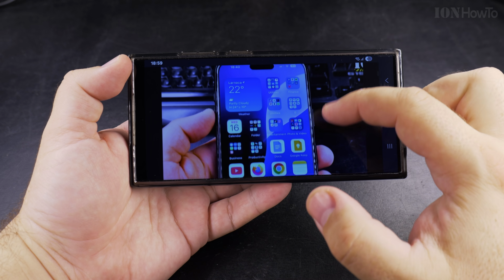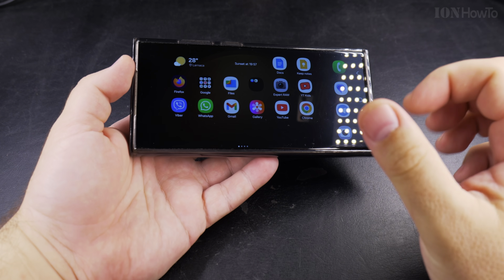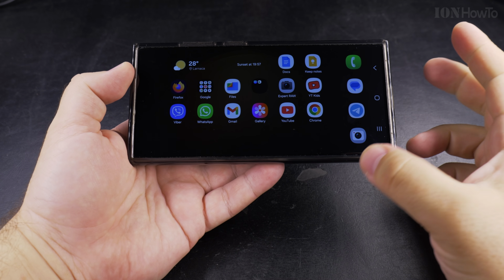You can also use the Samsung DeX mode, where you have it as a desktop when you connect a computer screen and keyboard and mouse.